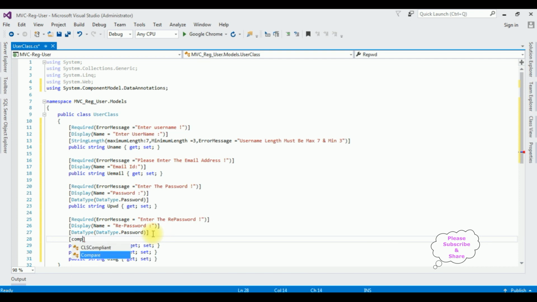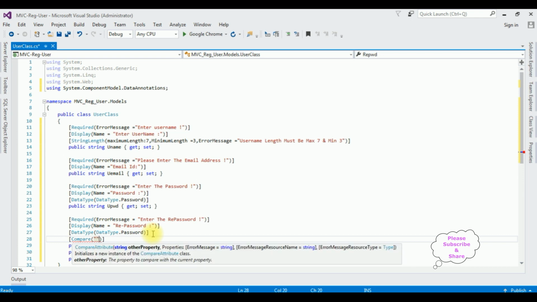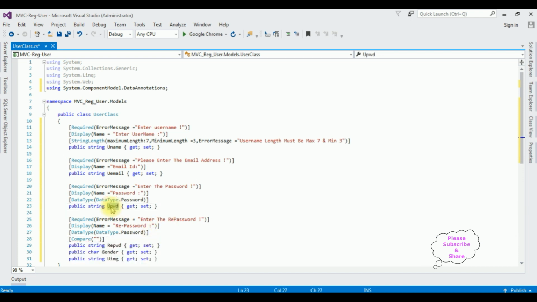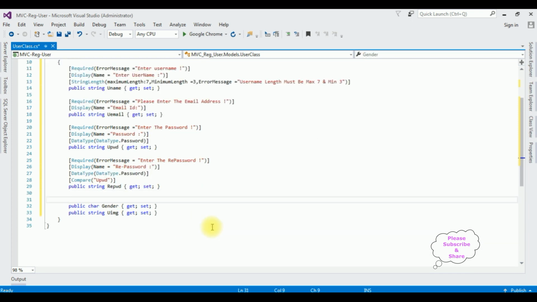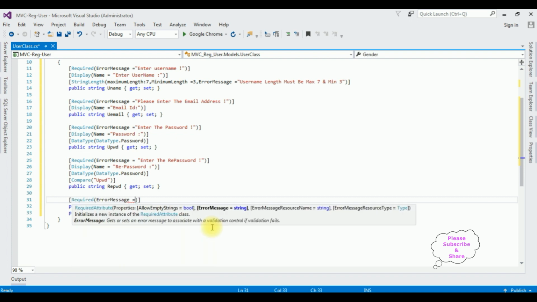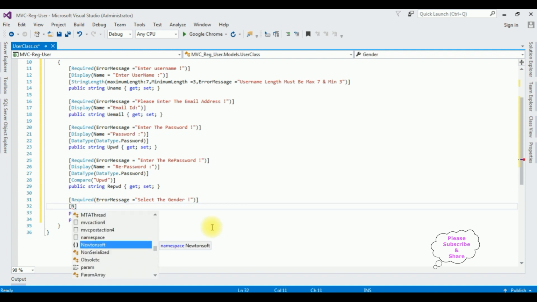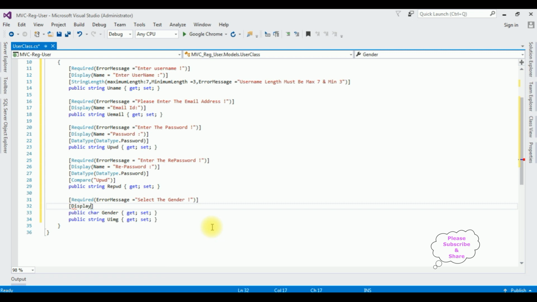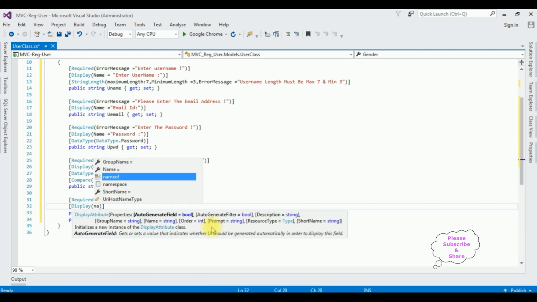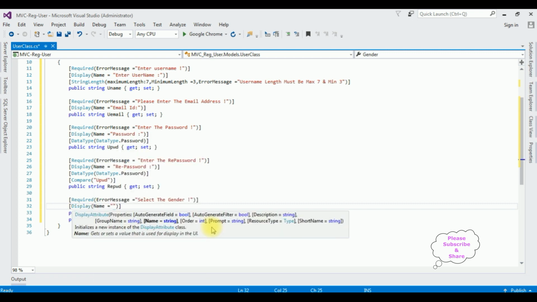I'm adding compare, which is a string, this property, user password. Required. Error message is equals to select the gender. Display name is equals to gender.